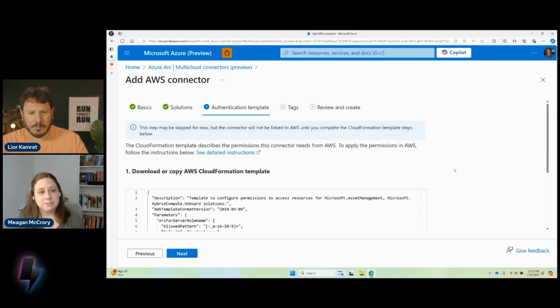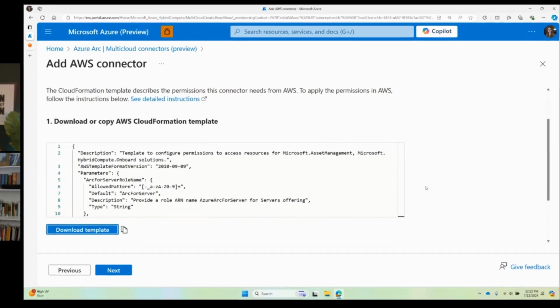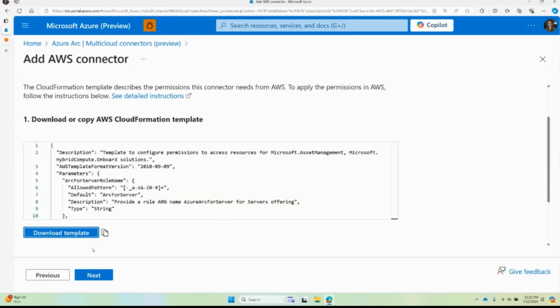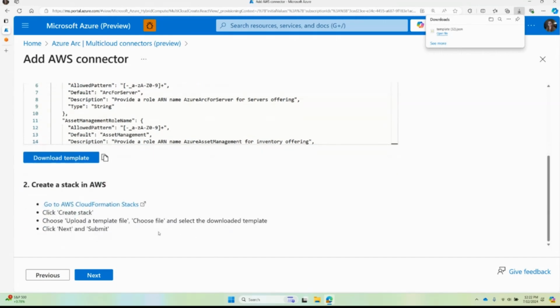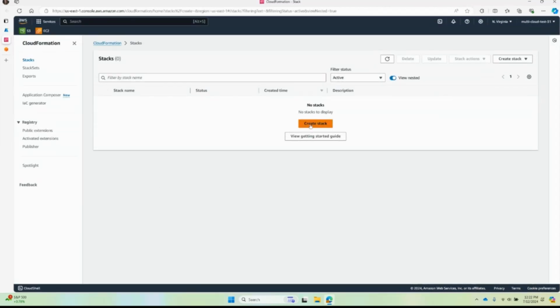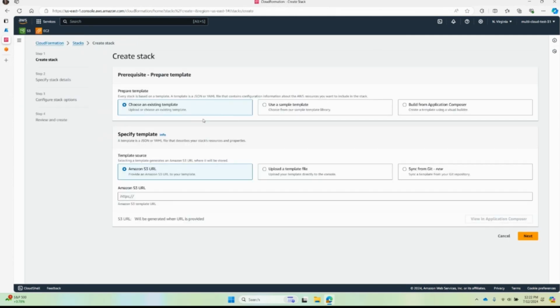Awesome. Well, after you select your solutions, next up is the authentication. And how we authenticate to AWS is through the CloudFormation template. This basically allows us, for our offering, to use OIDC Federation, and this is how we can connect to AWS. After you've downloaded the template, you'll go and open up the stack inside of AWS. You can create a new stack, and here you can easily upload the template file.